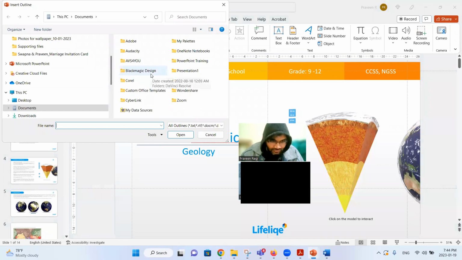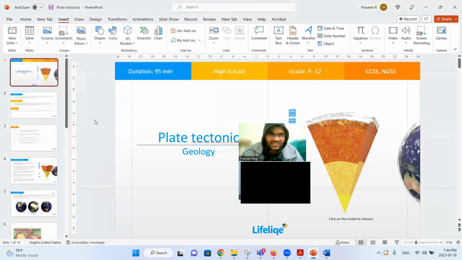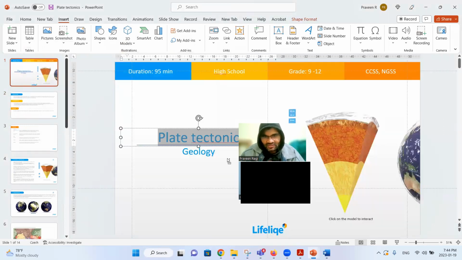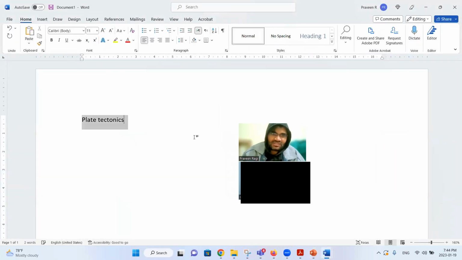So let's click here. See, slides from outline is asking us to attach a Word file. So for that, I go to Word first. I need a Word document. So this one I put. For that, I must apply the styles.